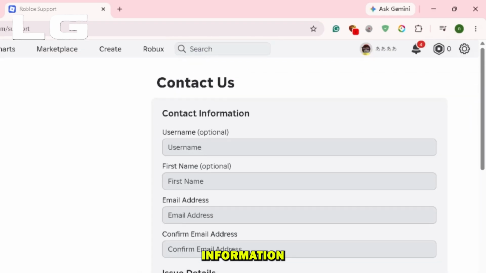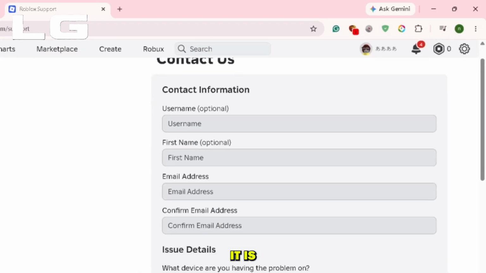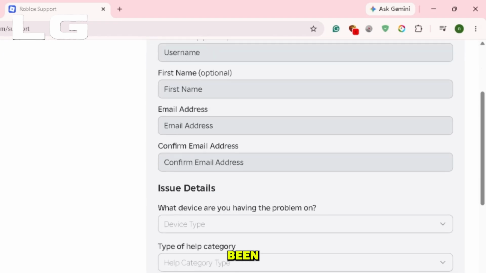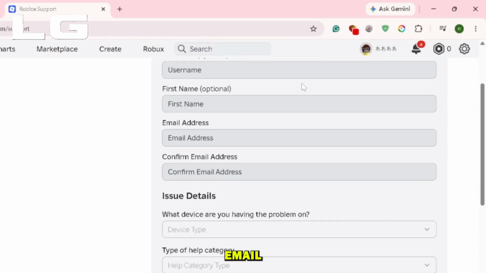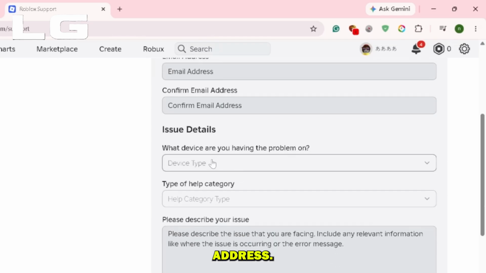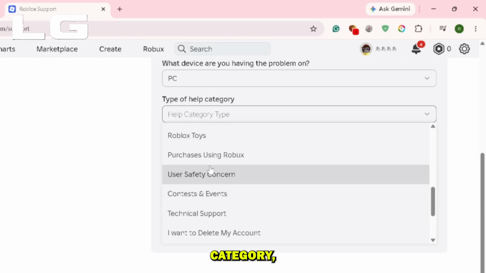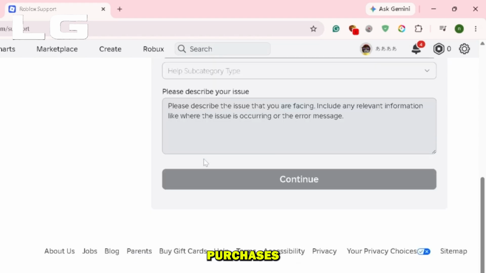Under contact information, type in your username. Even though it is showing optional, I would recommend you to type each and everything that has been asked of you. For example, your email address, confirm your email address, the issue detail. Let's select PC under device type. And for type of help category, select help with purchases.